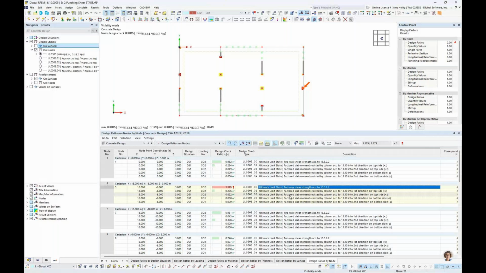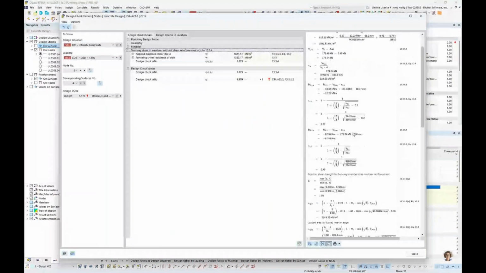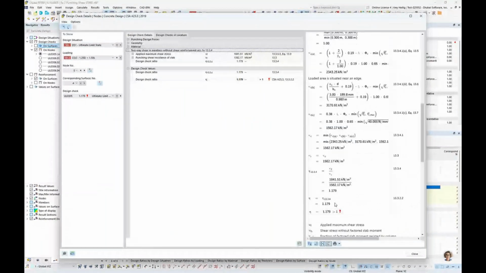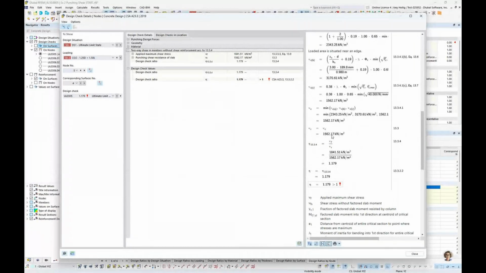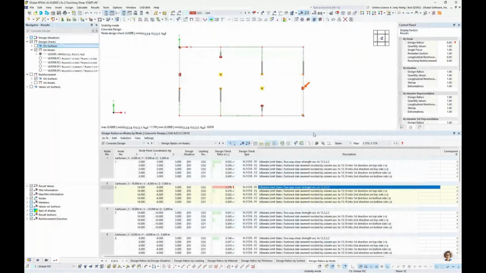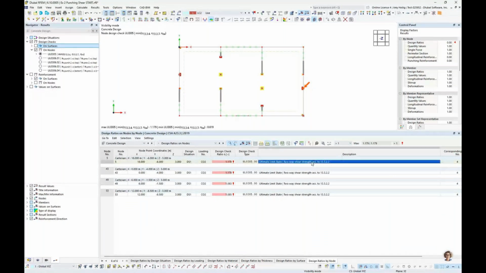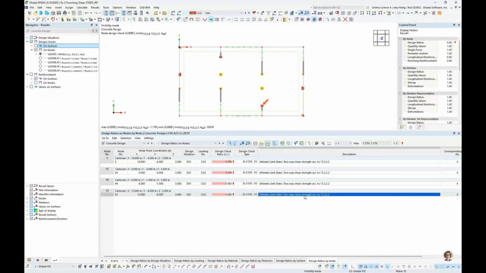And you'll see that we are actually failing for some of these two-way shear checks. When we go into the design check details, we can take a look in more detail at exactly why this particular check is failing. In this instance, the strength of the concrete is not sufficient for these shear forces. So this is where it would flag us that we do need to consider some additional two-way shear reinforcement. Some of these nodes are passing. If we wanted to filter to only the design ratios that are greater than 1.0, we can see them listed here. So 4 different nodes.